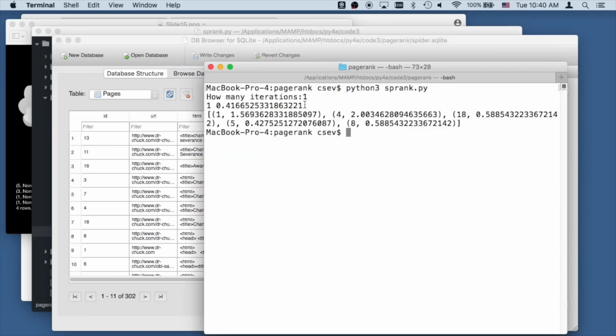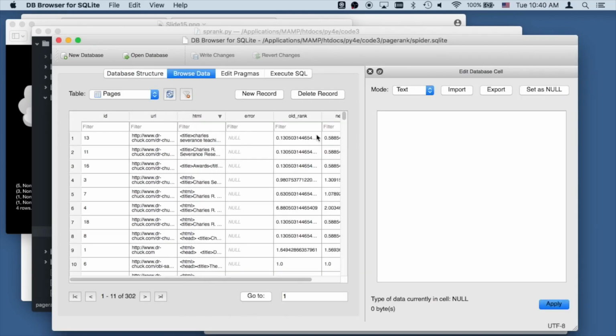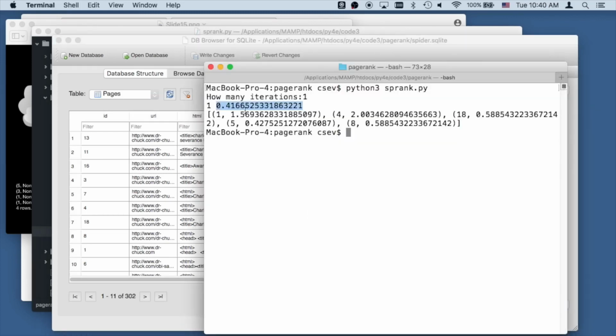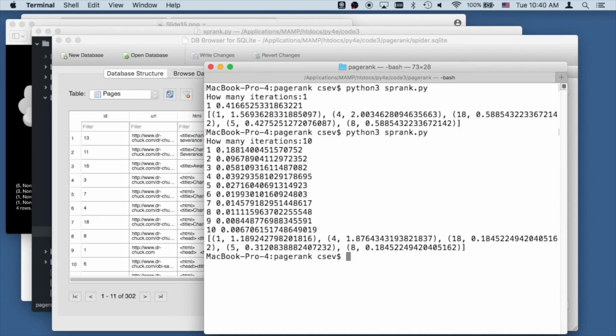And you can see that the difference is now the average difference between this number and this number across all of them went from 1 point something to 0.41. And you'll see that with these very few pages, this PageRank converges really quickly, okay? So let's run it again. And I'll just run 10, and you will watch how this converges. Okay, so there you go.